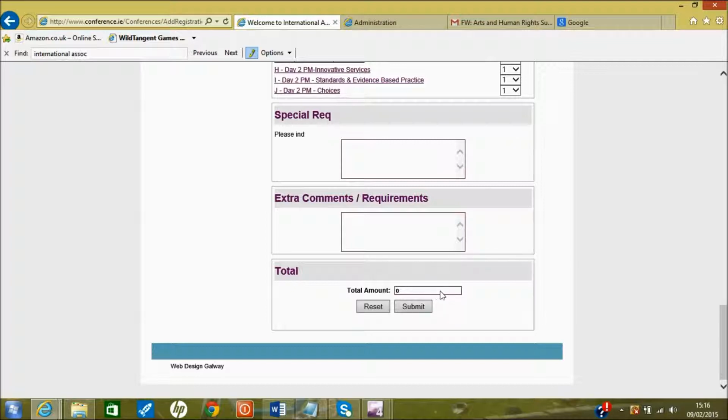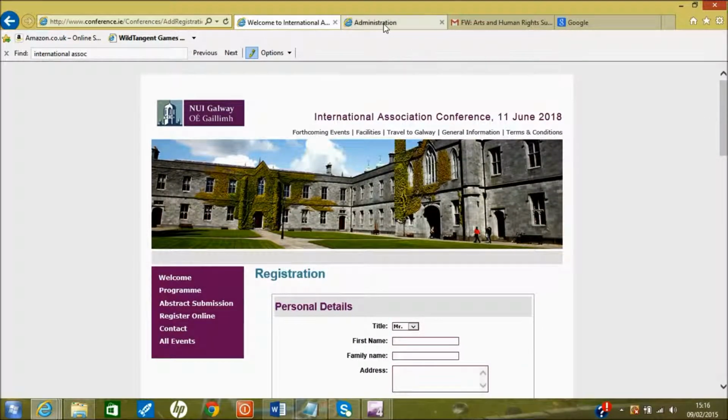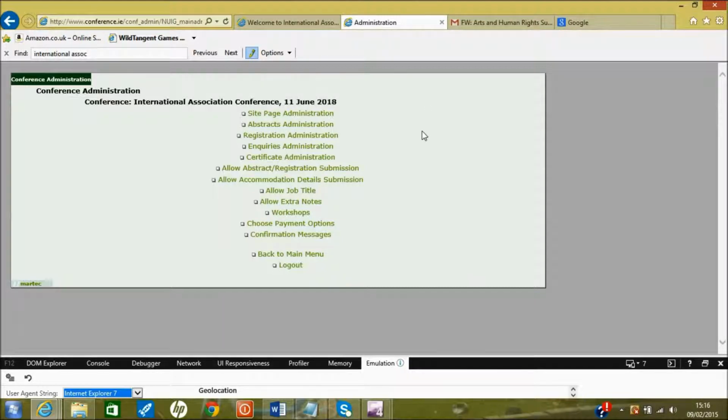The total price of their conference registration will then be calculated into this text box here, and they can then submit it and make a credit card payment online. I'm going to click back over to the back end now.